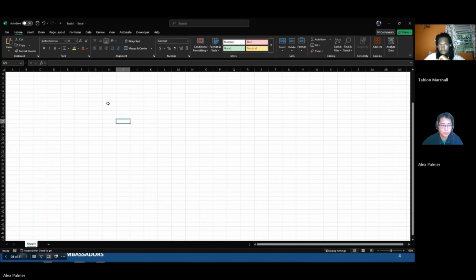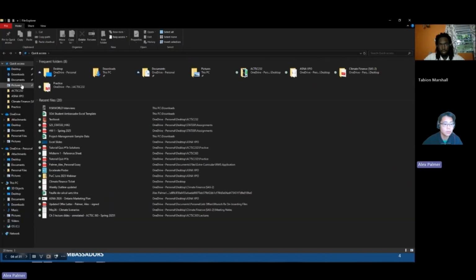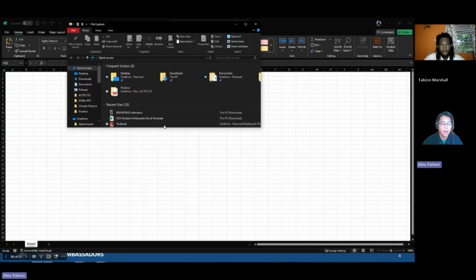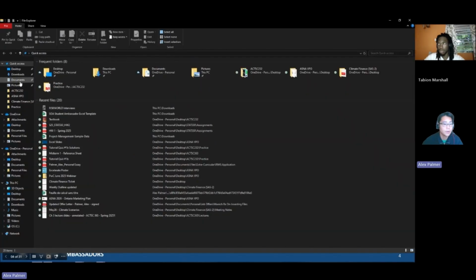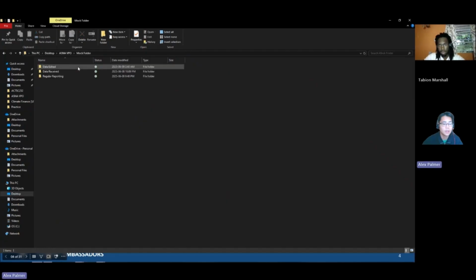So first off, going into some file management and naming conventions. If we open up File Explorer, this is how you want to access a lot of your files. So for example, create a mock folder, and when it comes to naming conventions, odds are you'll be doing a lot of regular reporting stuff.